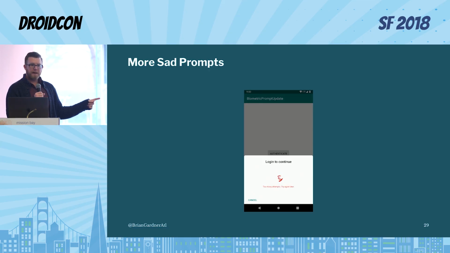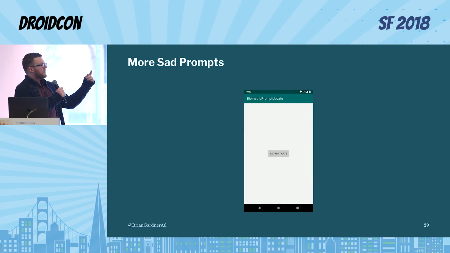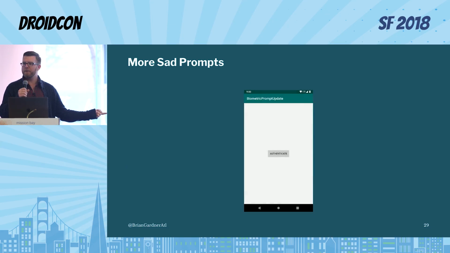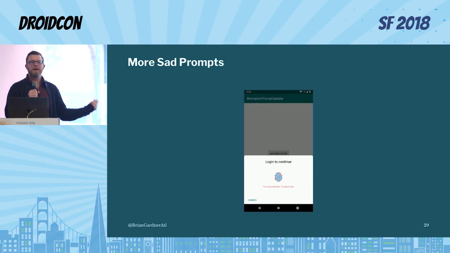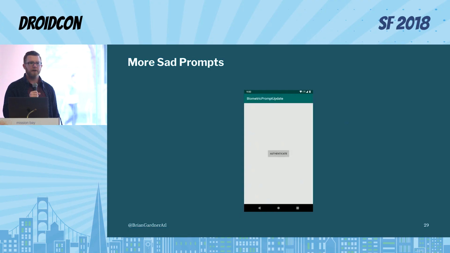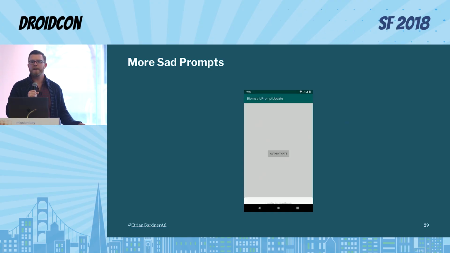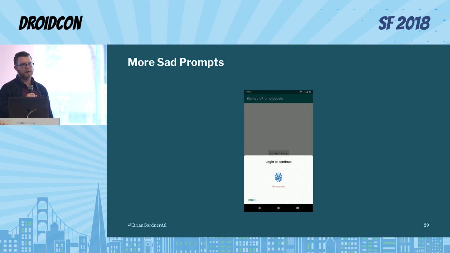If you have too many sad prompts in a row, so too many failures, you basically get the error condition. So in this case, I input the wrong fingerprint too many times, got a timeout, so it dismisses the dialog, get the on authentication error callback, and the user basically has to wait for a little while in order to try again.